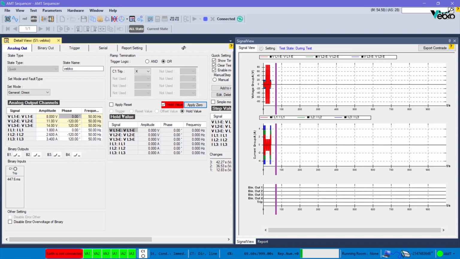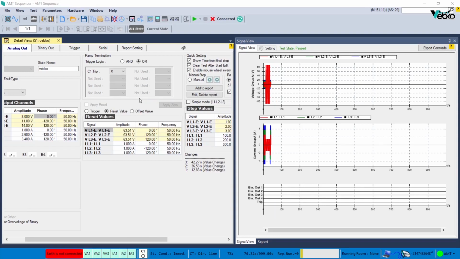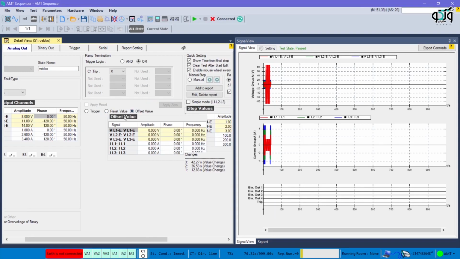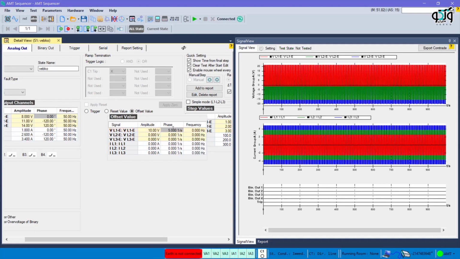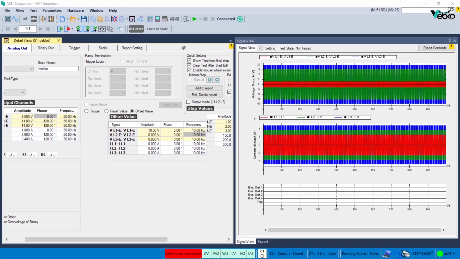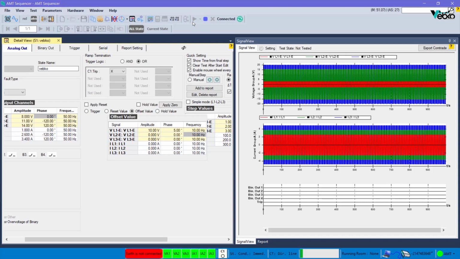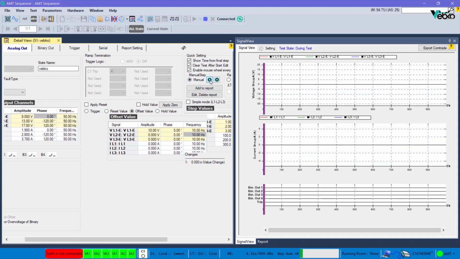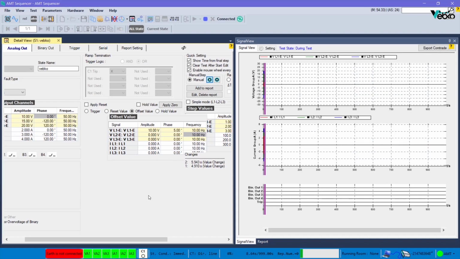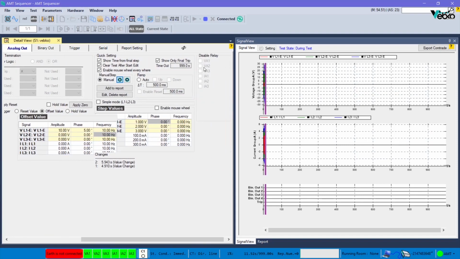The information related to trigger setting has been described in previous videos. By selecting Offset Value, it is possible to give an offset to the signal in the Offset Value table. For example, it is possible to give a value of DC 10 volts to the VL1E signal, or even give a value of decaying DC to the initial voltage. It is also possible to add a harmonic offset to the initial signal by changing the frequency. After repeating the test, all changes made along with their time are displayed in the Changes section. The Disable Relay section has been described in previous videos.